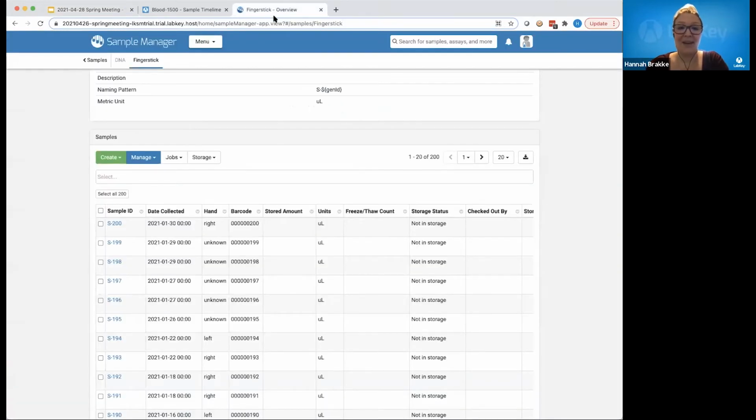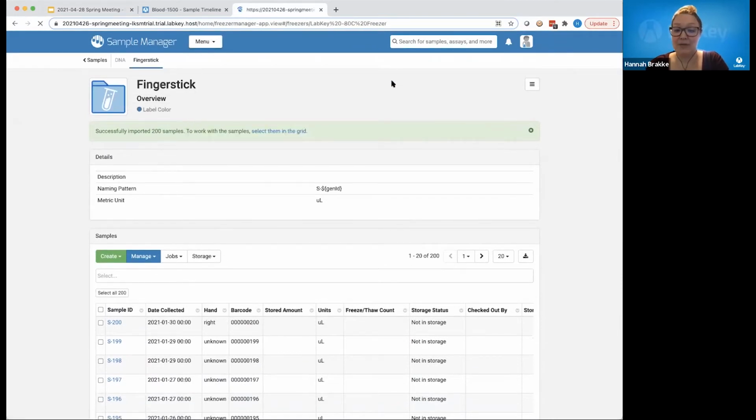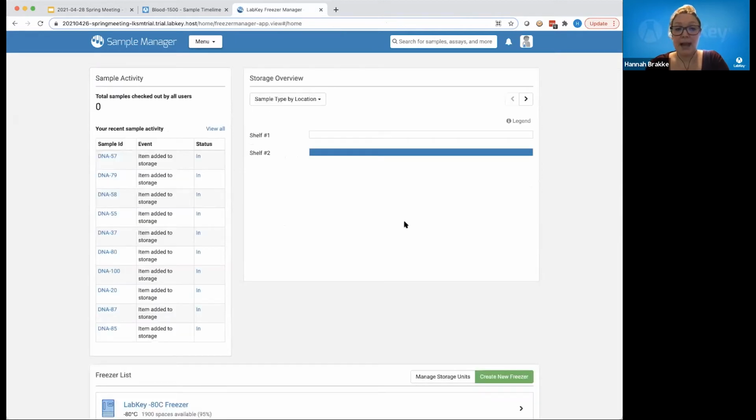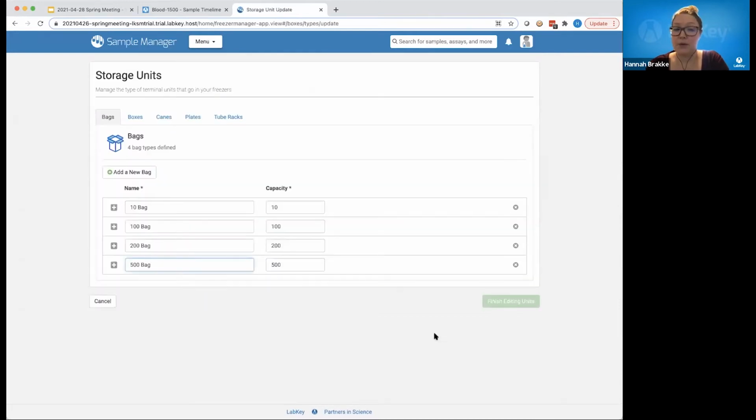So we'll pop back in over here, and we can see that I've already got a -80 freezer set up. Now, that's not really what I wanted to do, right? I want to create maybe a new freezer that's going to be tracking these finger prick samples. And so instead, I'll go back to my freezer overview. I'm going to first take a look at my storage units and ask, does LabKey have all of the things that I want to do in my freezer system? In this case, we've got different bags and boxes. We could create our own.